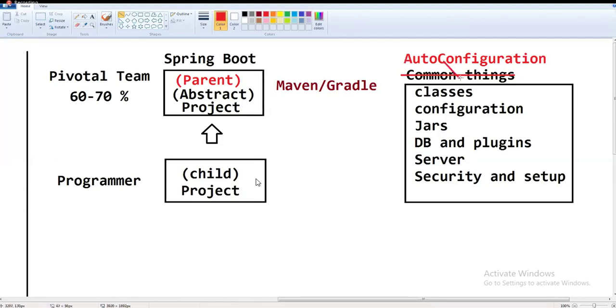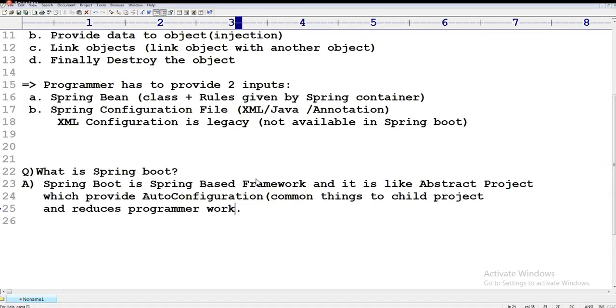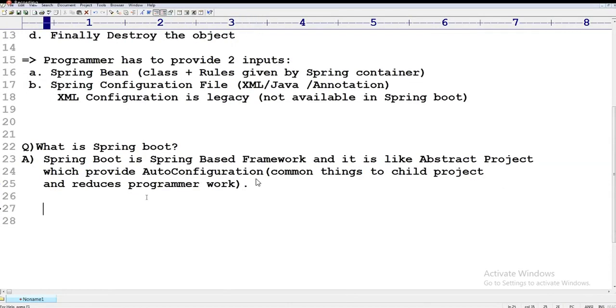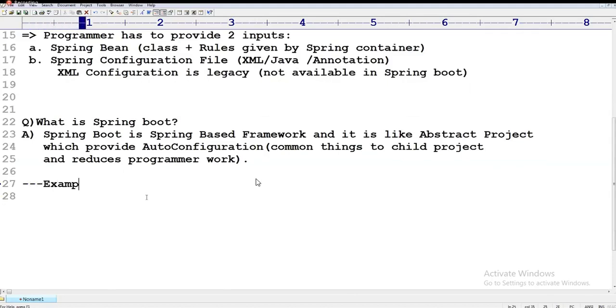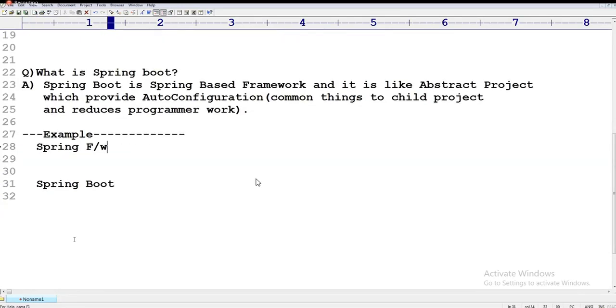What is auto configuration? Providing the common things like this, which provides auto configuration, that's actually called providing common things to the child project and reducing the programmer's work. Auto configuration means, let me show one example here. What is the meaning of auto configuration? You will understand. I'm comparing the Spring framework with Spring Boot in this example.